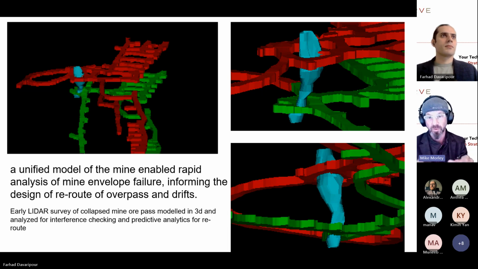And this was incredible. We were able to do this at the mine site so that this failure was mitigated much more quickly than would have been otherwise possible. Revolutionary stuff. So if we go to the next slide.